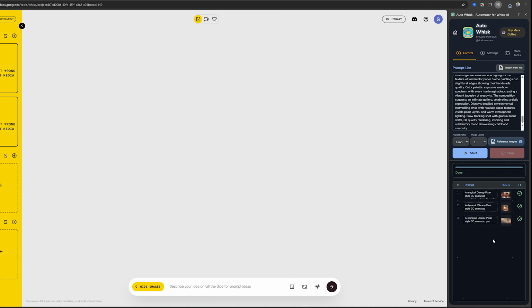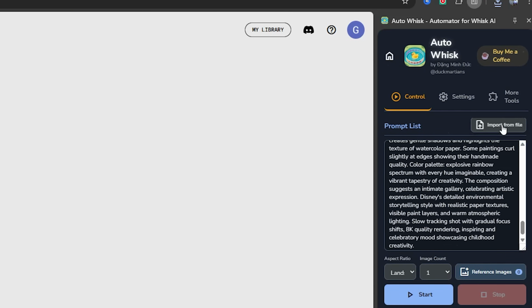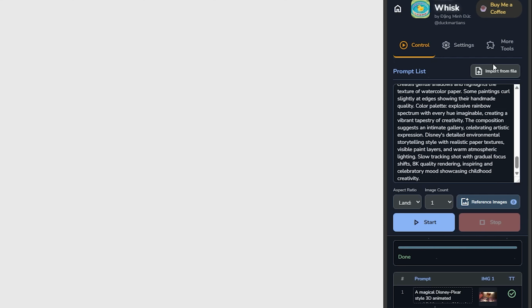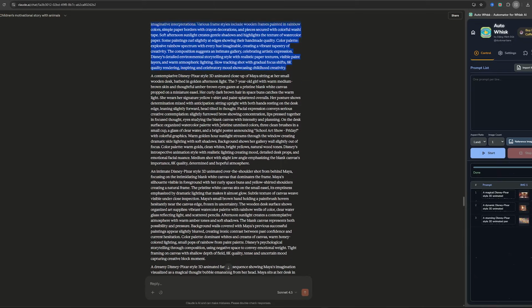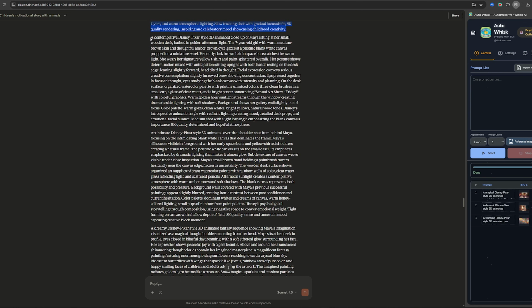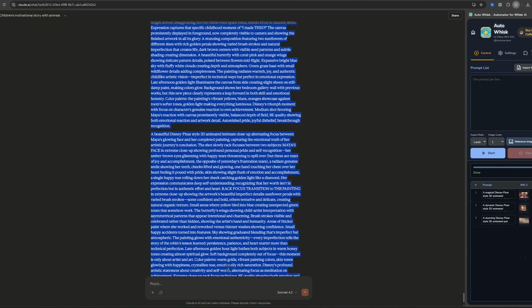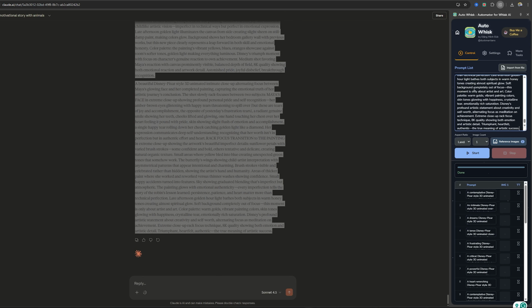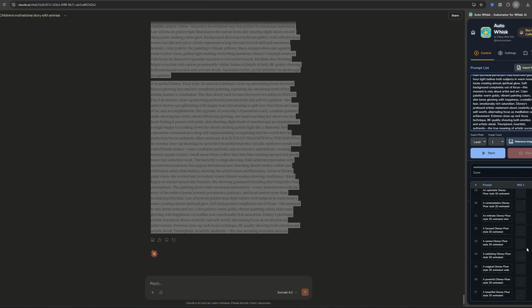So another method you can also do is to import from file. It can be a document that contains all the prompts that you want it to generate for you. So we will continue by creating the remaining images. Click here to copy all the prompts. Come here and paste it. As you can see, it has been highlighted.